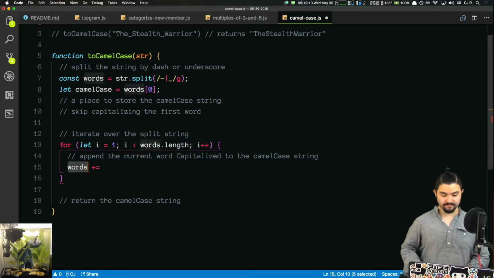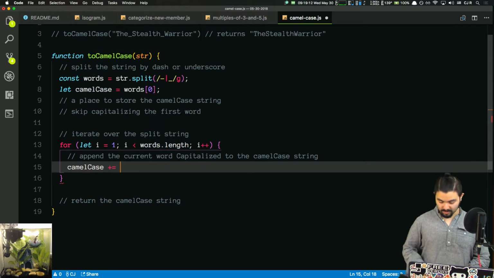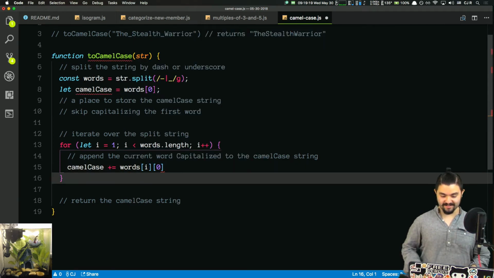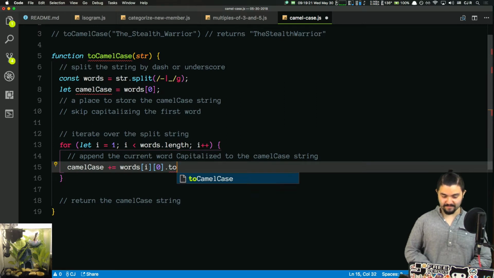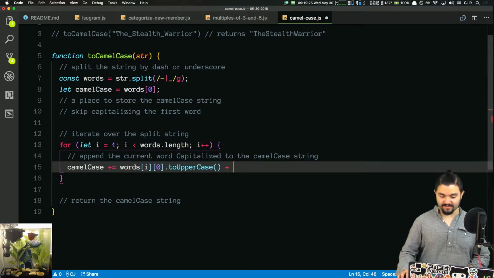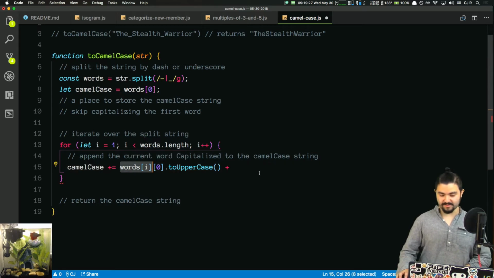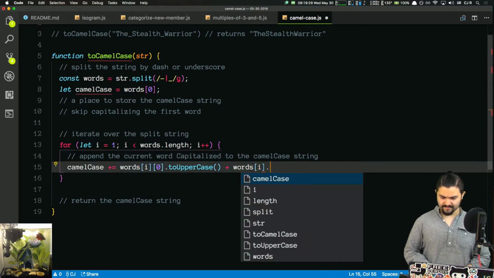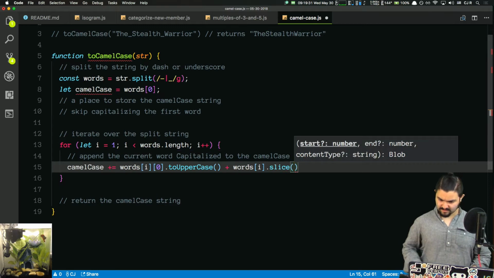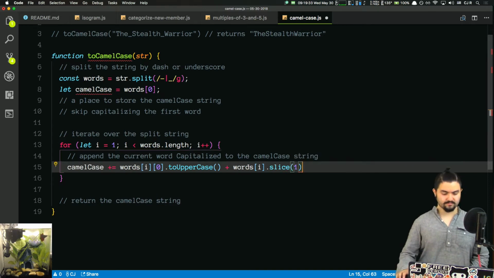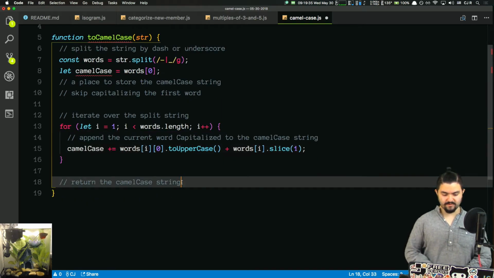camelCase plus equal words at index I at index 0. So we want the first character to uppercase. And then we'll also add the rest of the word without the first character. So we should be able to do, maybe do slice at 1. And then we'll return camelCase.